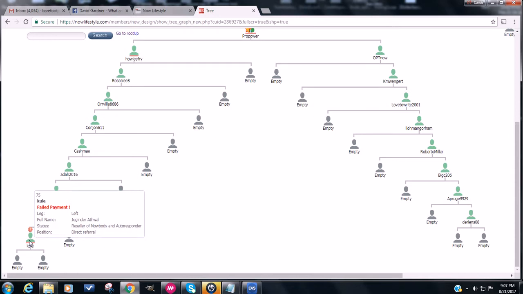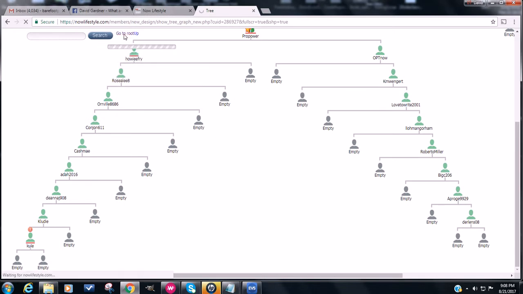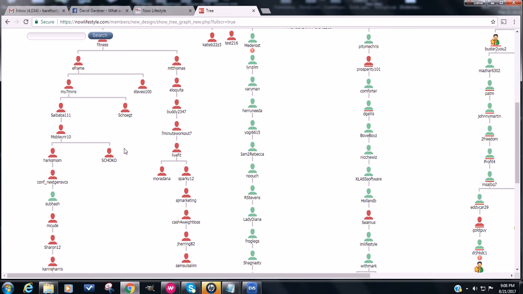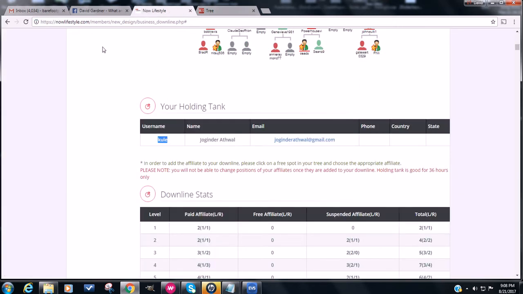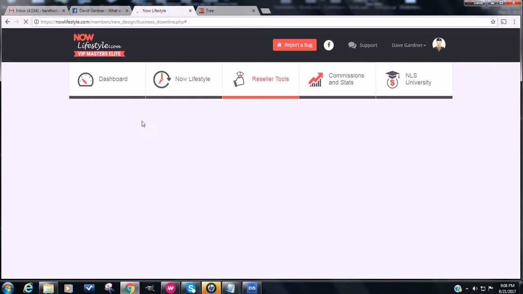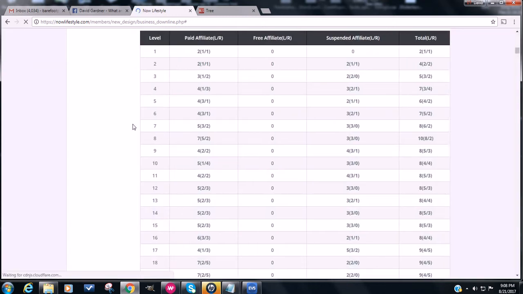He's a reseller. It says failed payment. I believe that's just because they're in the Now Lifestyle $1 trial. So hopefully that will clear up soon. But notice as soon as they put that on there, now my new person has 2 spaces below them, so I can continue adding. But when we refresh the page, notice all the empties are going to disappear because now that matrix is set. If I refresh this page, I won't have any more empty spaces because I've already taken that person out of the holding tank and we've actually placed them in the matrix.